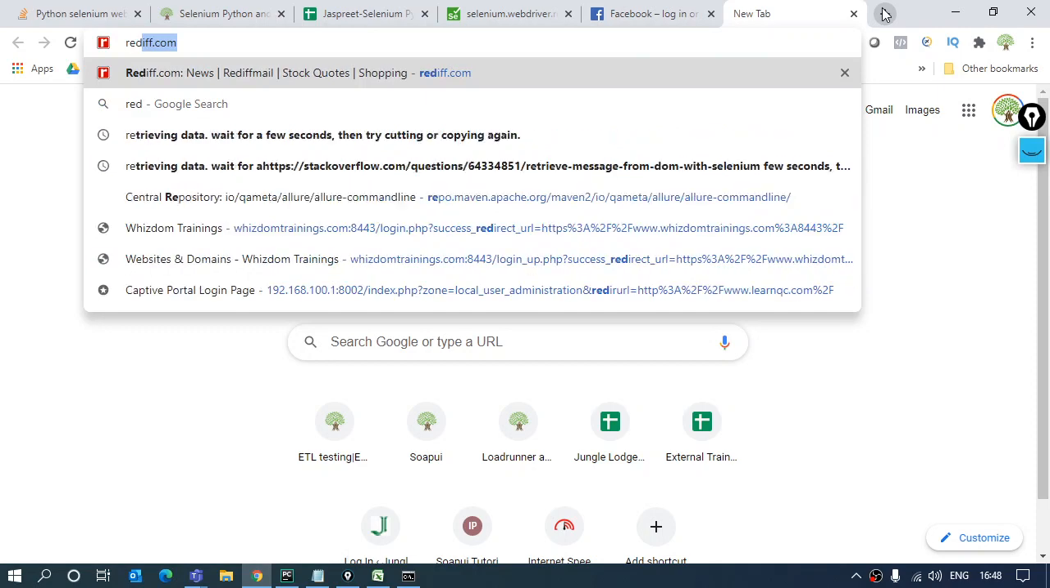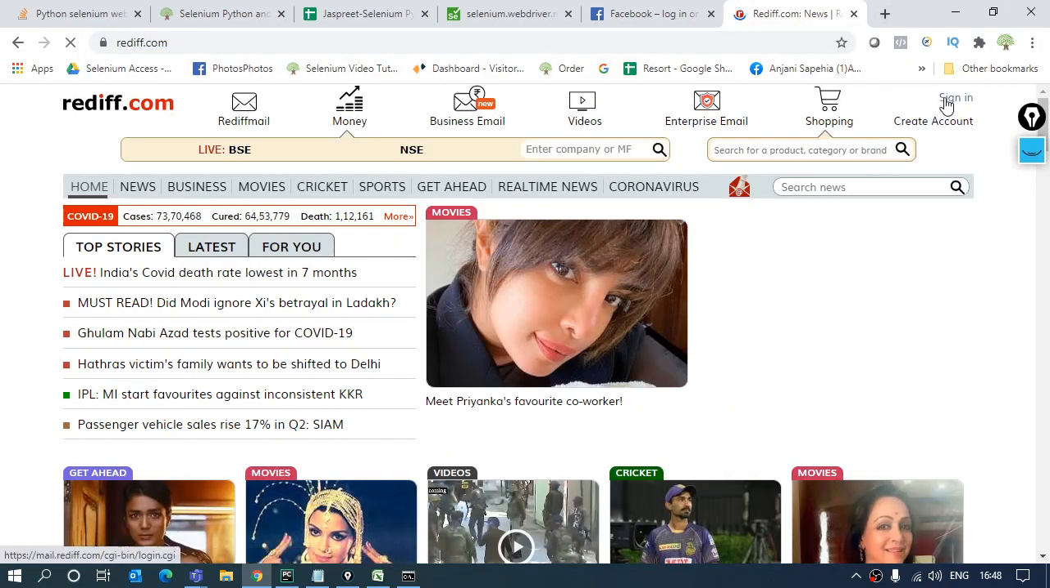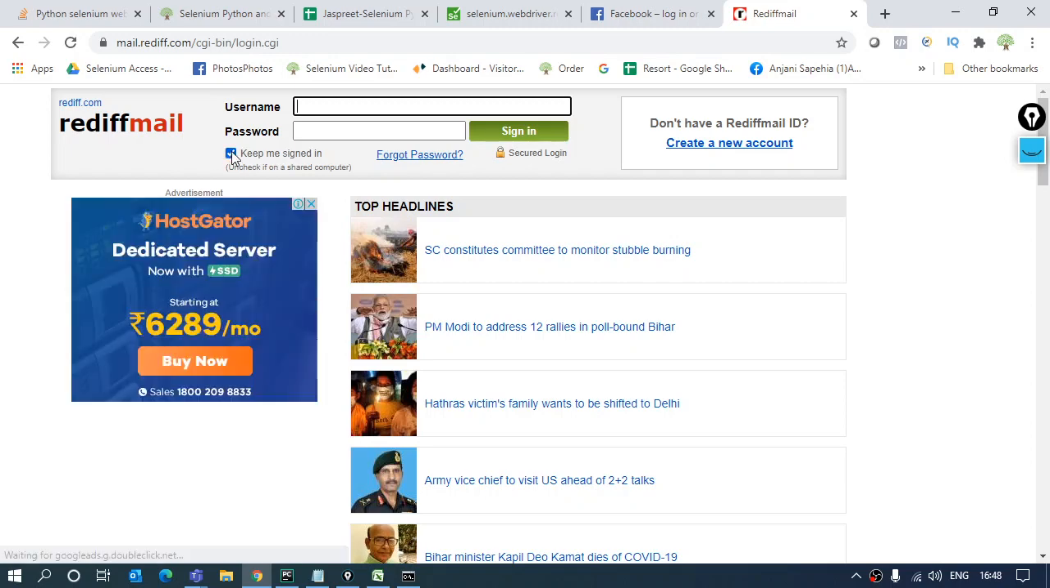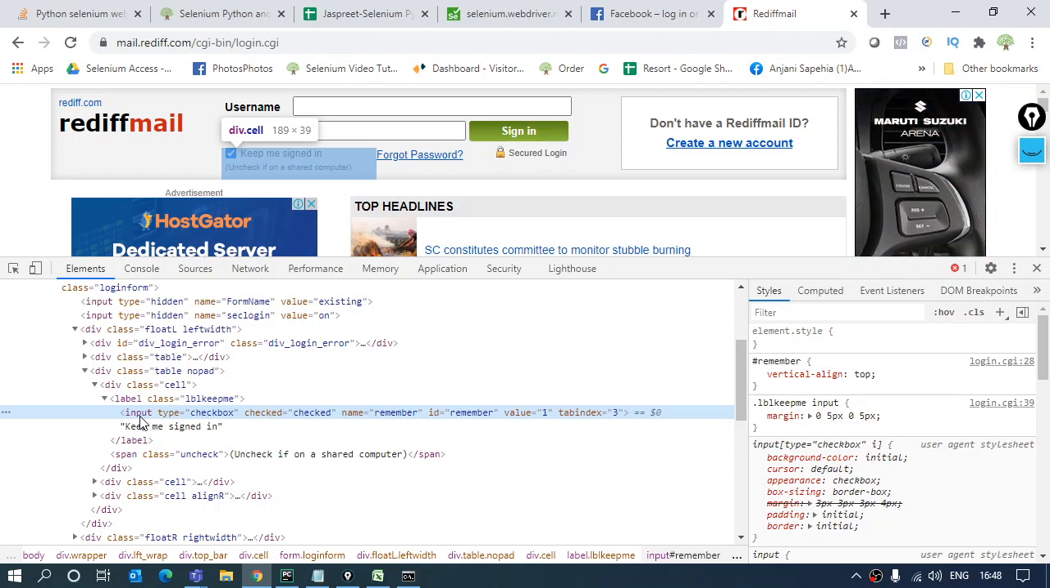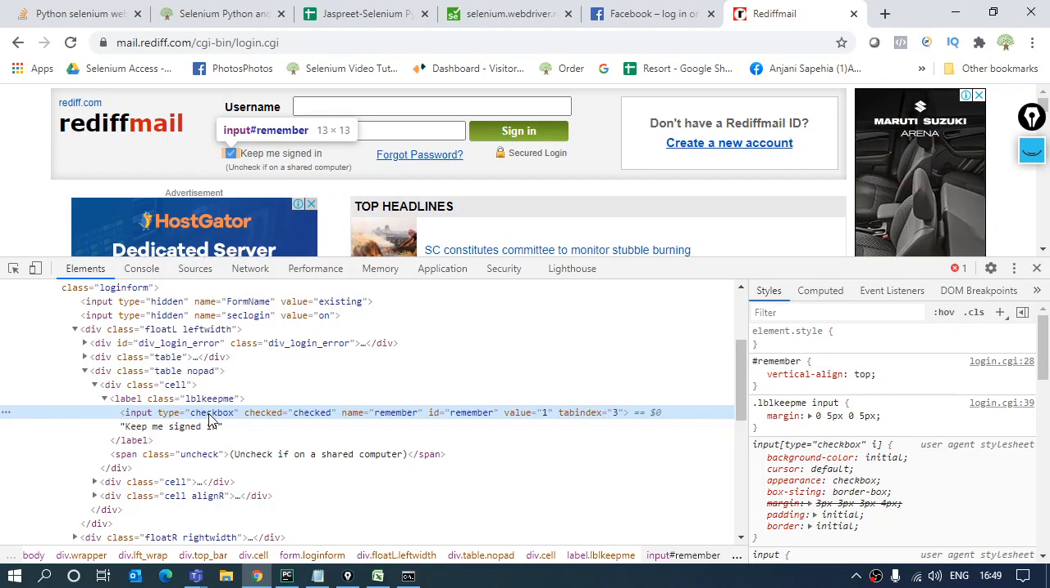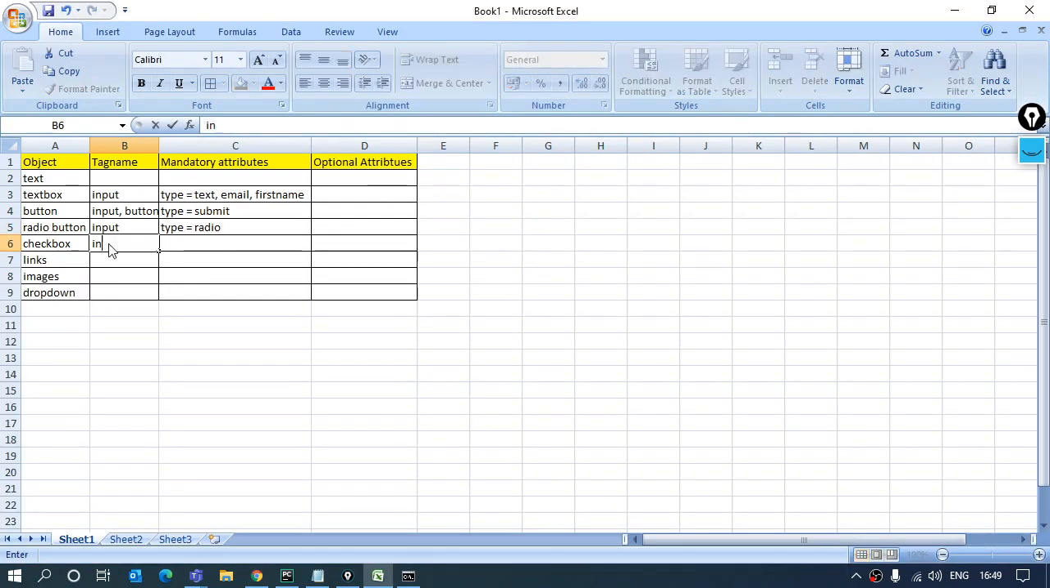On rediff.com you will find a checkbox. This checkbox you can see over here. If I inspect this, it has an input tag, and the attribute type associated is having the value checkbox. So usually whichever elements you find that are submitting something or doing something, like a text box or a button, are going to have the tag name input and type associated like this only. For checkbox it is checkbox.